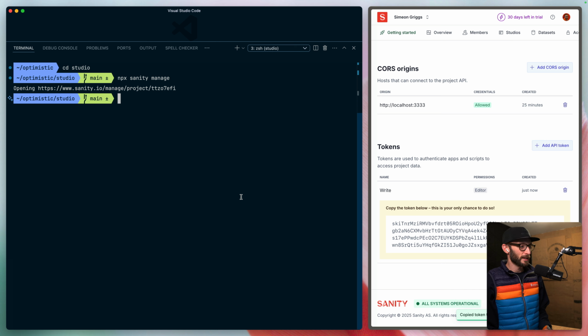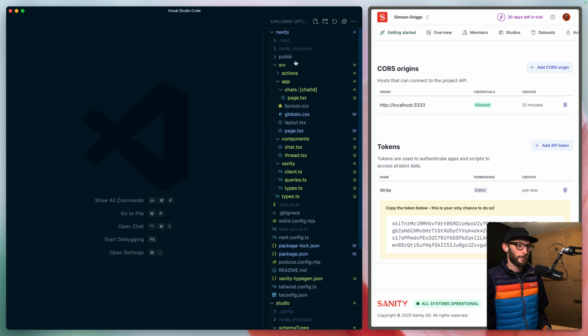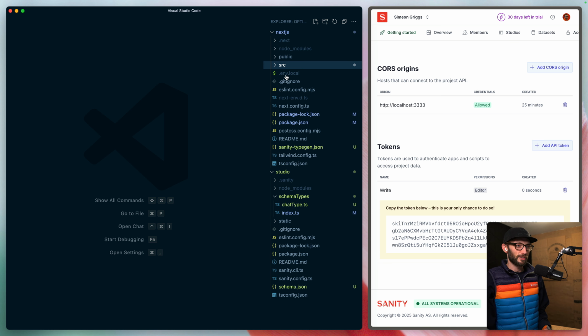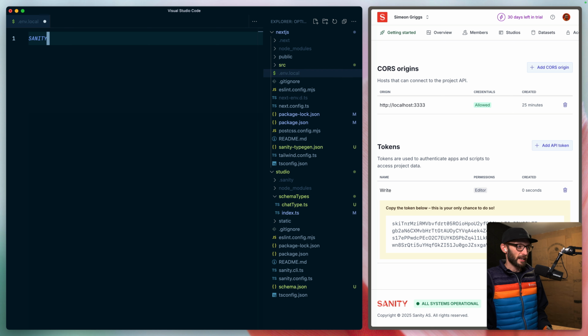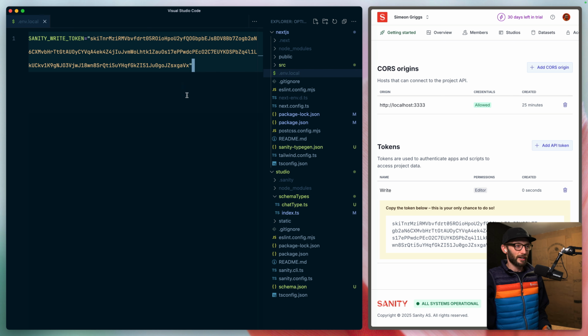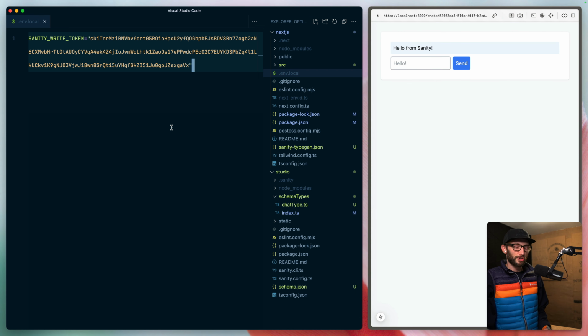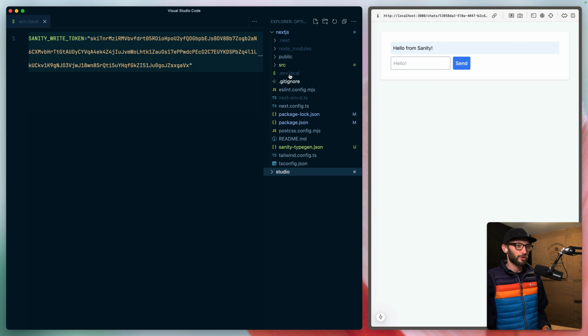Back in our Next.js directory, let's touch a file called .env.local. And if we bring this up, we can call this one the Sanity write token. And we're storing this as an environment variable because it is a protected secret. This token will be used to authenticate the Sanity client in our server action. So we can close the studio folder here.